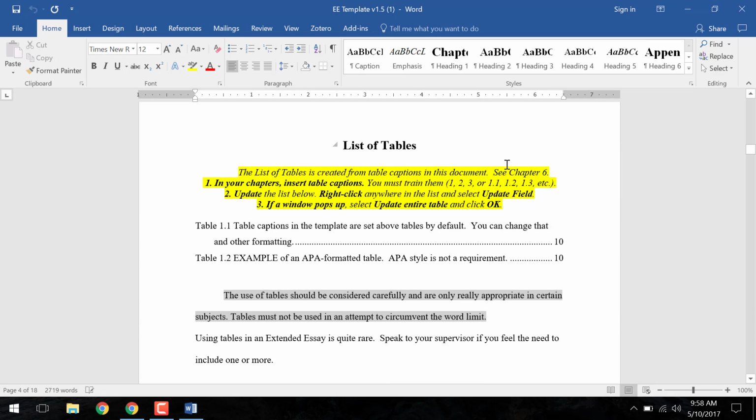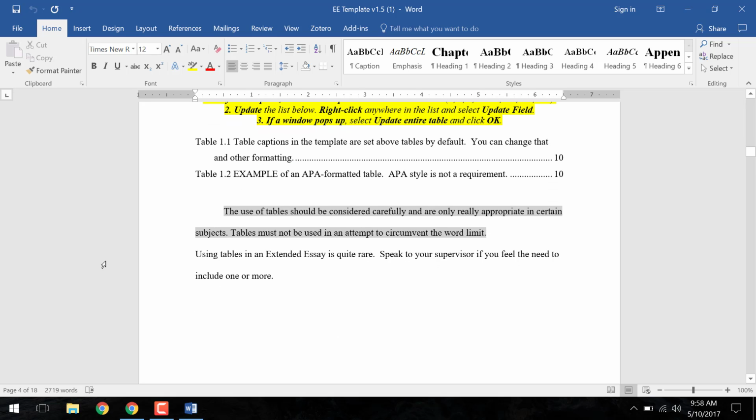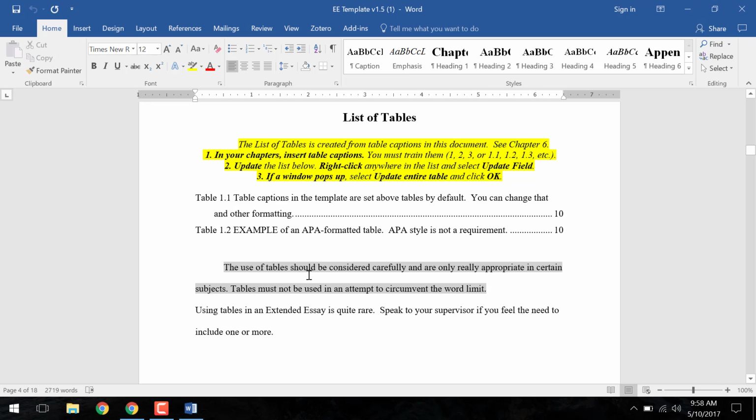I also have a list of tables. If you're doing a science paper, it could make a lot of sense for you to have a table of data. And then I have what the IB says about tables, and then, again, my own comments: speak to your supervisor. You'll note that typically tables are not counted toward word count, but if the scorer believes that you are trying to use a table to circumvent the word count limit, they can bust you for that.